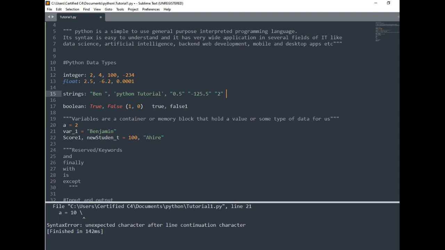So you could say Ben plus empty string plus, what was that again? Then we could have Python tutorial over there. So it will add Ben to the empty string, then it will give you this space between the two words. If this wasn't there, if you just put Ben and Python tutorial, it would just put them together and mush it together like that.